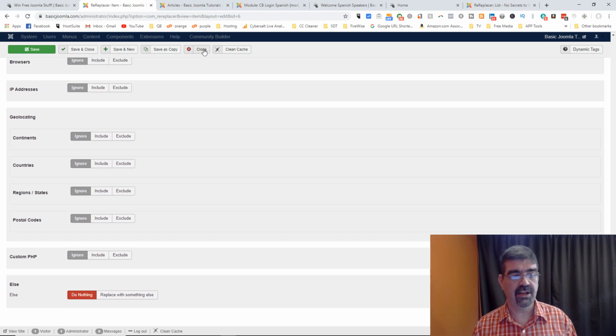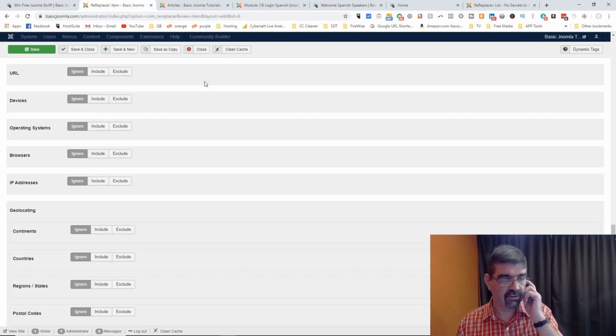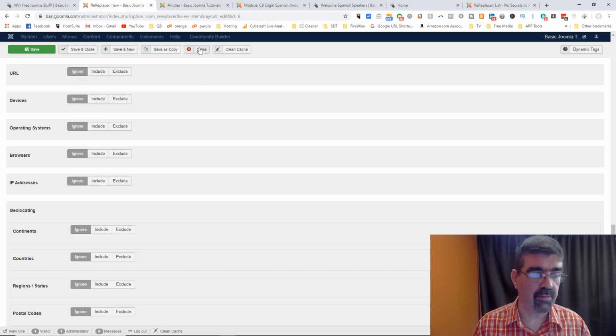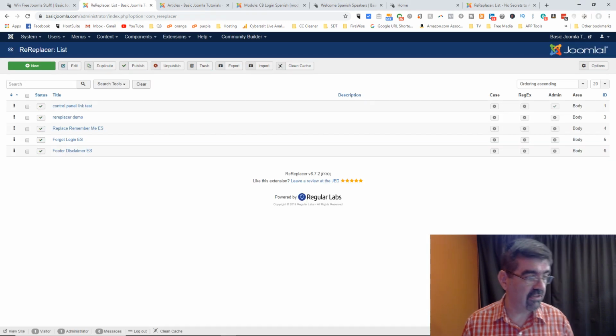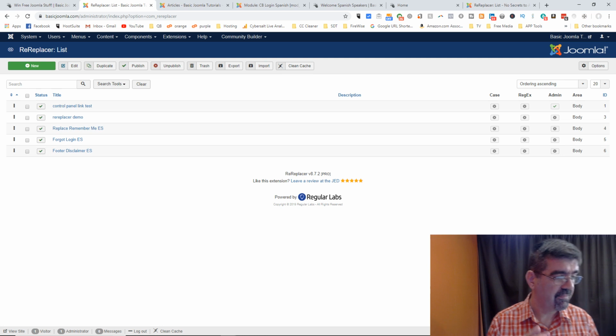Anyway, so that's a look at the Pro version of ReReplacer, and it's a cool extension that lets you do some cool stuff.